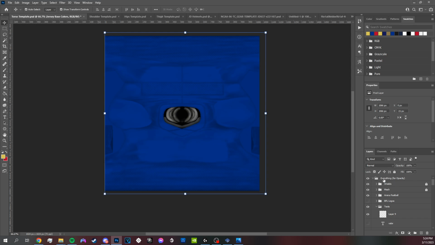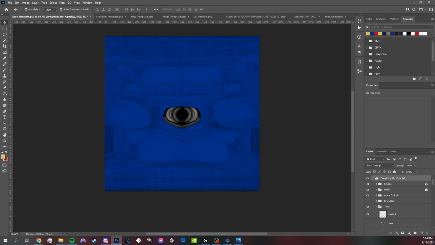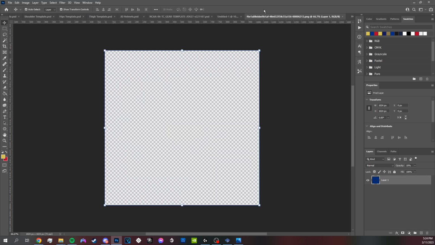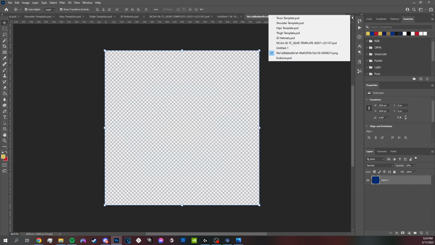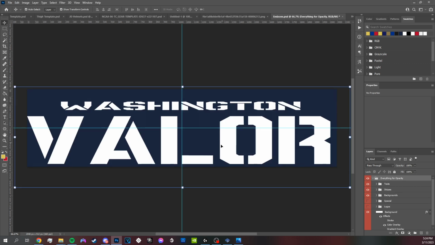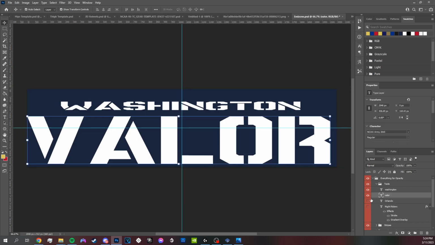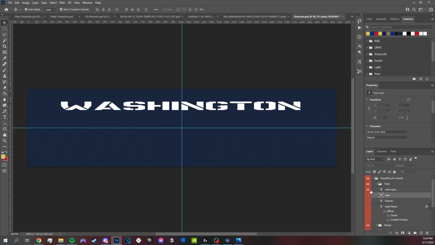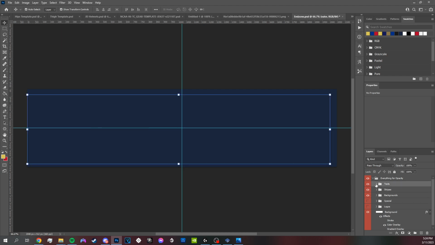You want to have everything at the top here for opacity, and then you could just turn it to 10. I like to turn it to 65 for the end zone, just so it can be seen a little bit more. But yeah, this is when I did the Washington Valor, and you're gonna have a lot of text, so just make sure you have your text up in here.